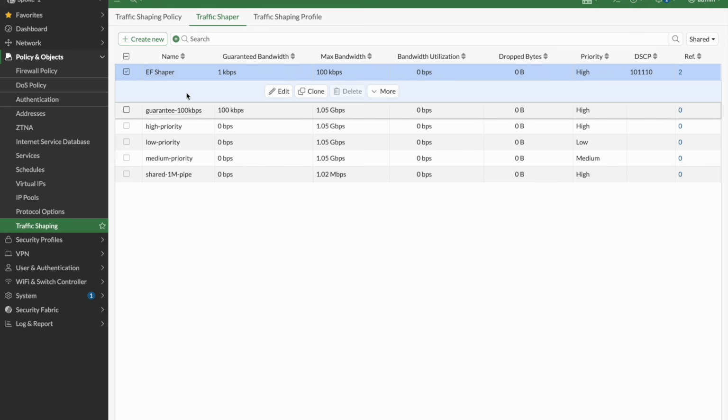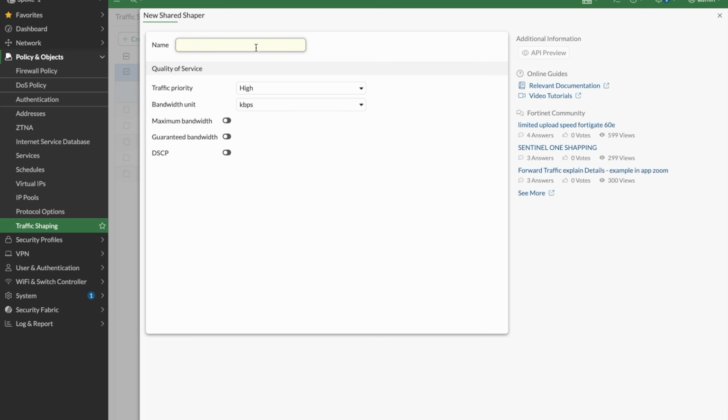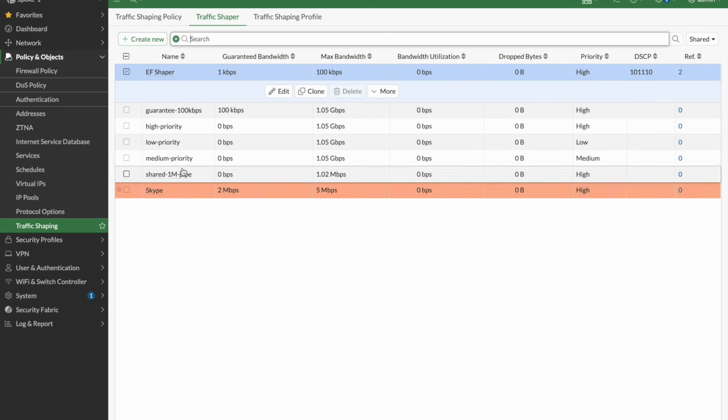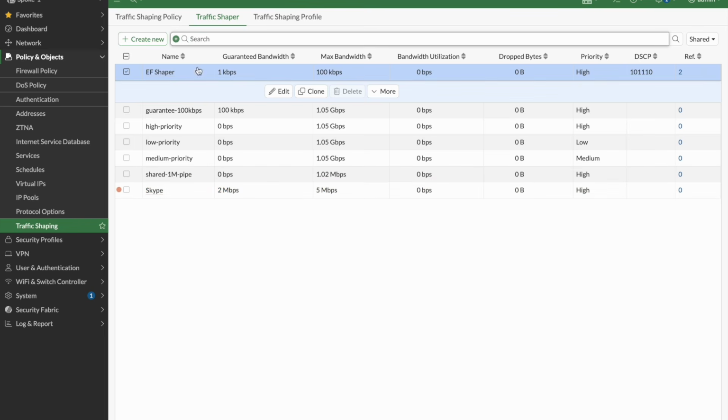And the same thing here. So again, I could create a rule here, and I could call that Skype. And I could say, well, Skype is voice traffic, so let's give that a maximum bandwidth of, let's say, 5 megabits per second, and a guaranteed bandwidth of 2 megabits per second. Voice is very small traffic, all right, so it doesn't need huge amounts of bandwidth, but you do want to give it high priority, all right? So if I come along here, there I've created my shaper.